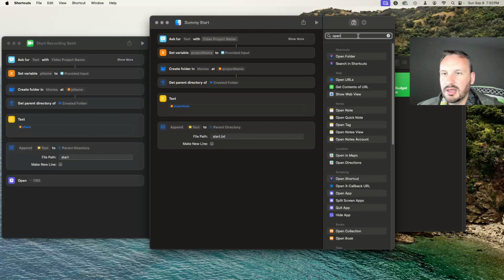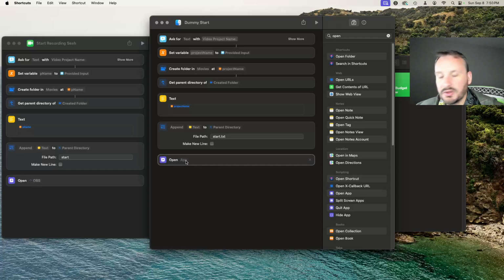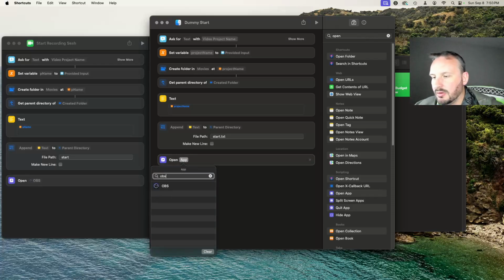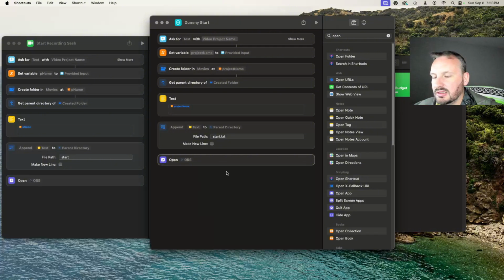Okay, and the last thing that we're going to do for this shortcut is we are going to open an application. And that is going to be your recording software. So for me, it's OBS. For you, if you're using some other recording software, you just click that word app in the open app action, and then it will bring up the list of applications for you to choose from.